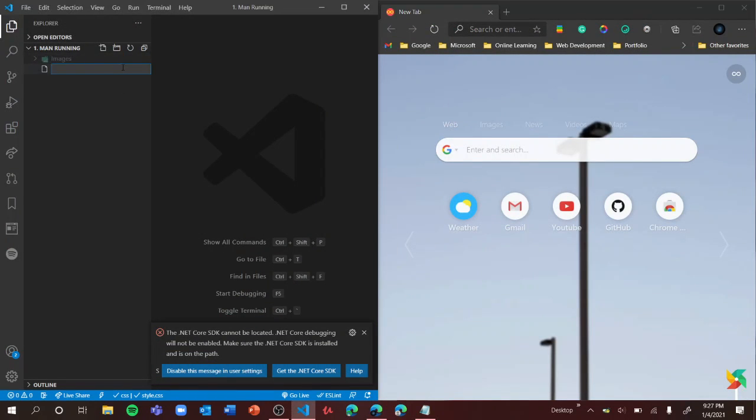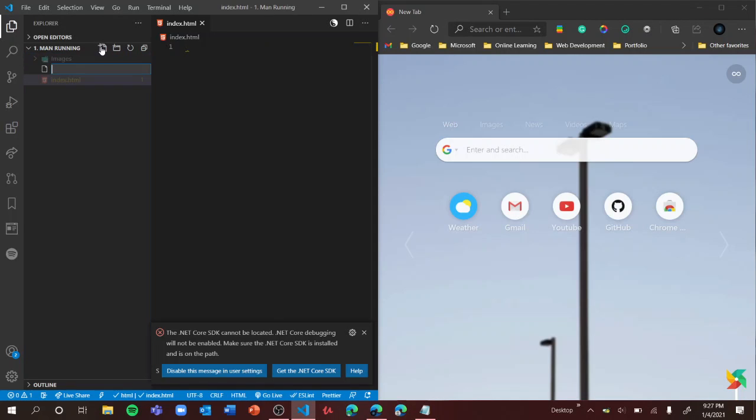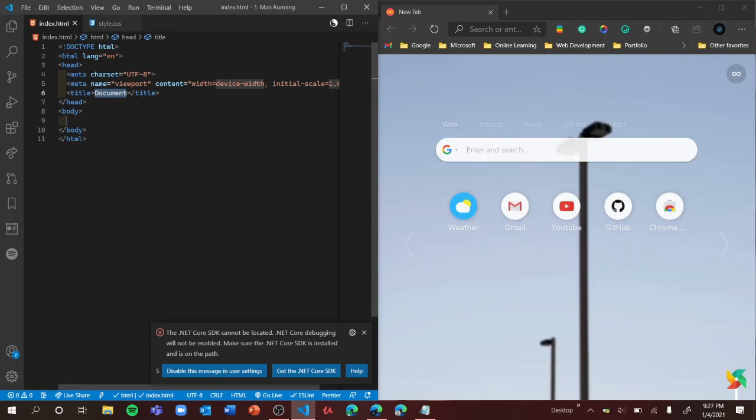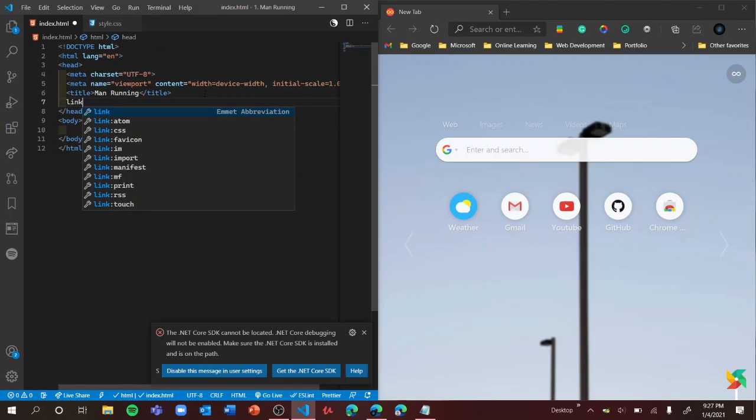First, we will be needing an HTML file, so I've named mine index.html. And then a CSS file. Let's make that. Let's close that one up. Okay. I'll be naming this man running. And then I'll be linking the CSS file so that we can style this thing.